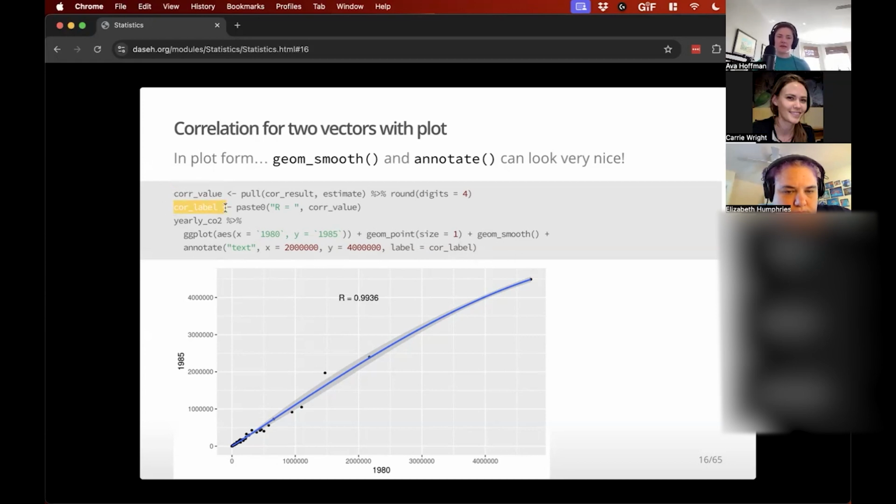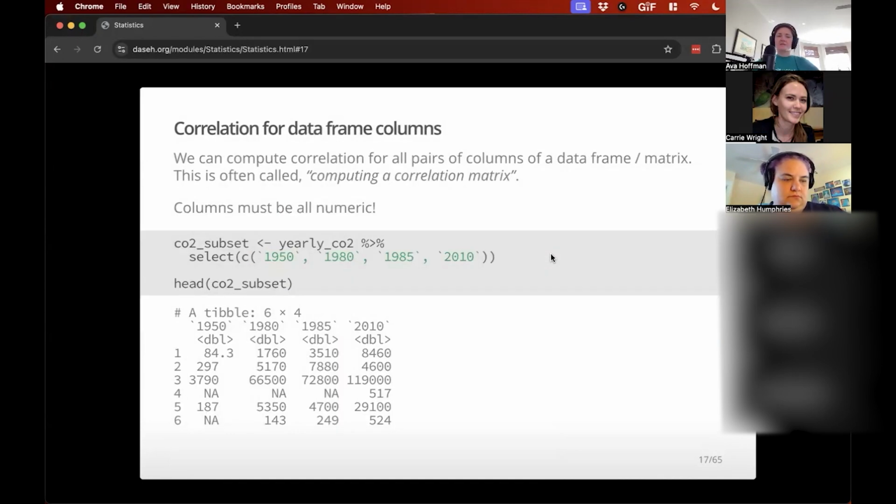So basically creating a label here where I have pasted together R equals and then the cor value, and then stick it onto the plot here. So using the annotate function, I want to annotate some text. I'll tell it the coordinates I want that annotation to appear on, and then I'll say what exactly I want that annotation to be. I want it to be R equals and the cor value. So if that's of interest to you, definitely recycle this code as you like. And again, this is 1980 for 1985. Not a perfect correlation, but very strong positive relationship. All right. And sometimes we're interested in a correlation between pairs of columns or pairs of data.